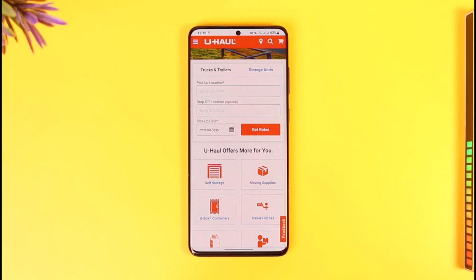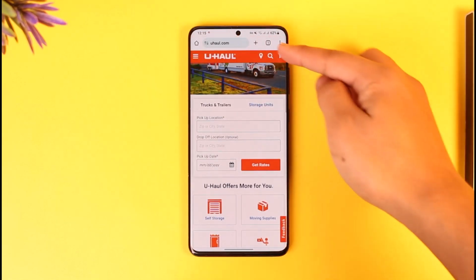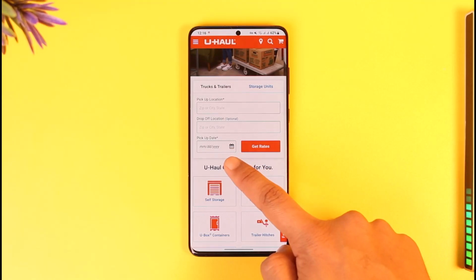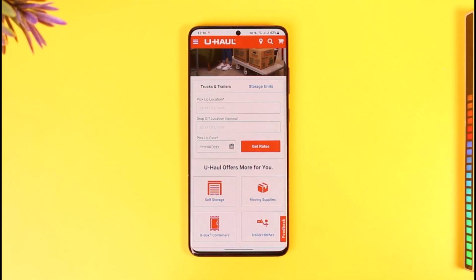Now if you want to get a fixed rate, you can of course just come to uhaul.com and then just type in your pickup location, enter your drop-off location and the pickup date, and then tap the get rates option in order to get a fixed rate of the U-Haul cost.